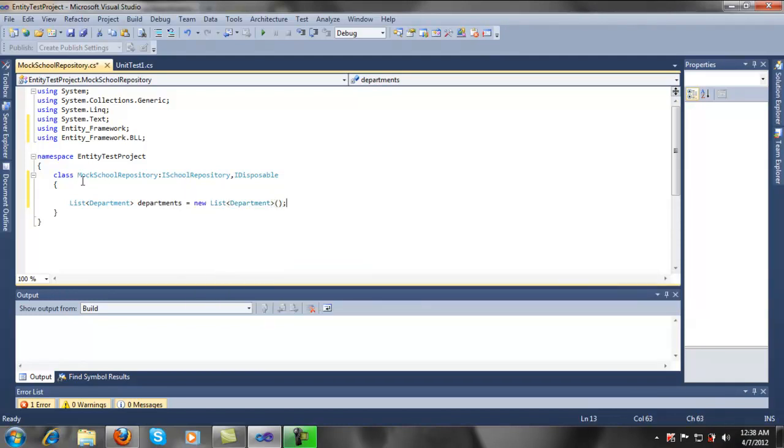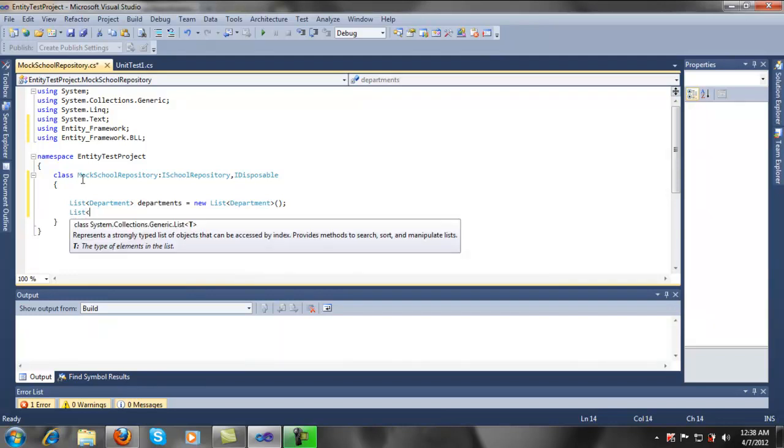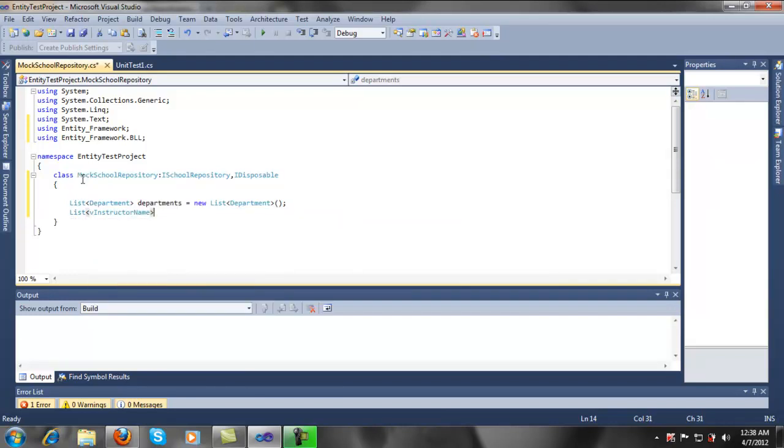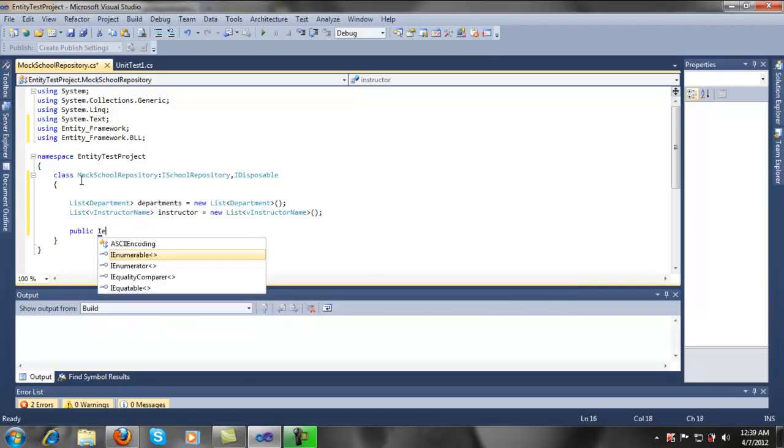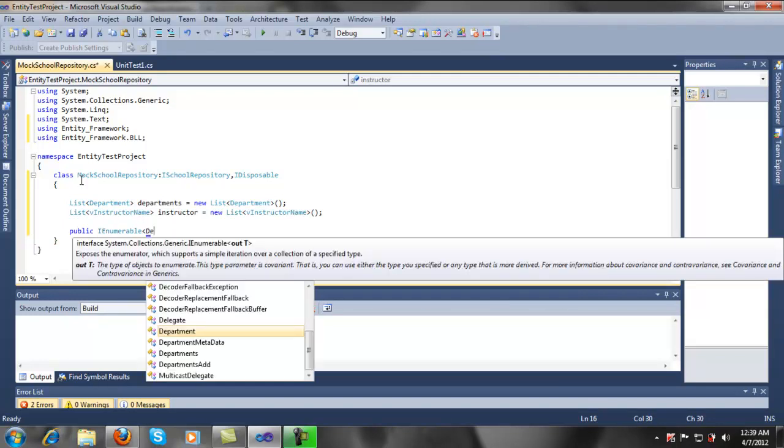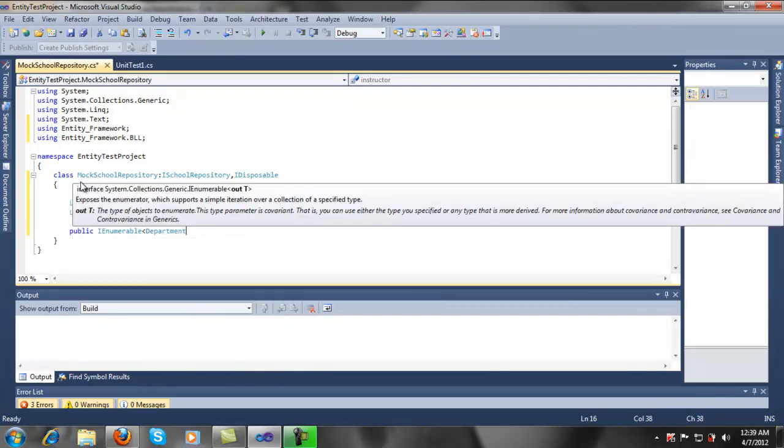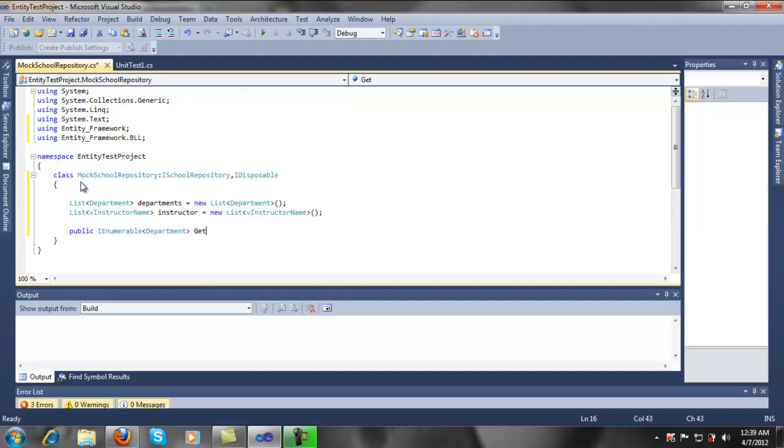This department, and also I want to create instructor, and here department get departments method, and return departments.